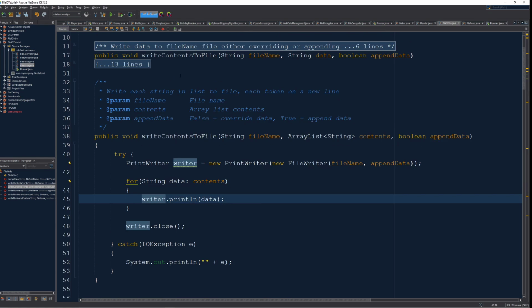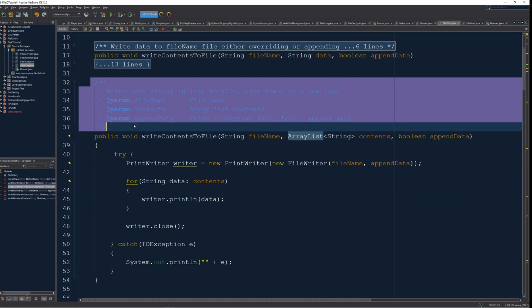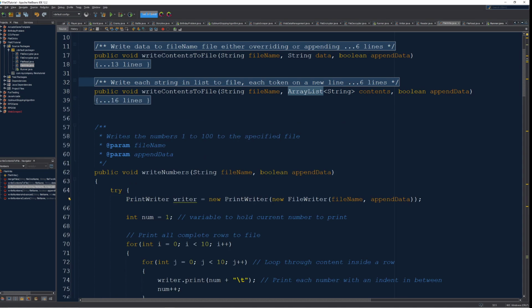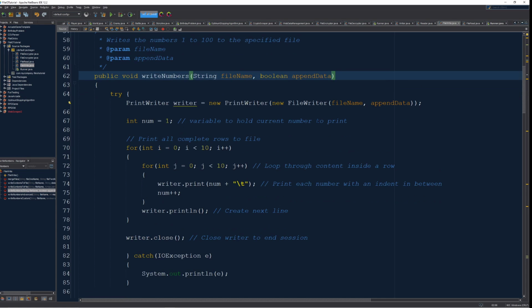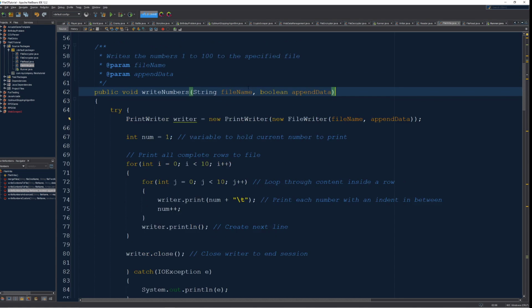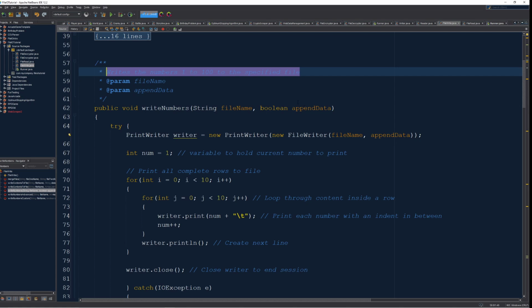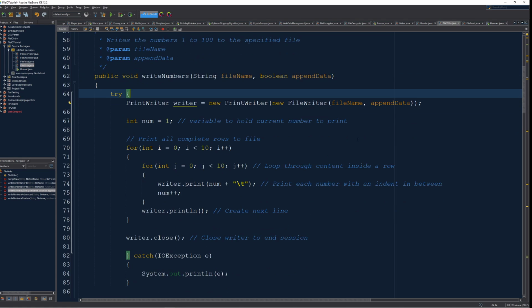The first one's a bit simpler for a single string. This one's a bit more complicated for an array list of strings with a Java doc ahead of it here. So a couple options for you to write information. And now here's another one that we're going to test out. I just wanted to include it as an example of showing you some different ways that we can output data, and that maybe you want to create some kind of utility for printing out certain types of data in a program of your own. This one here is just meant to print out the numbers from 1 to 100 in the specified file, either appending it or overriding the file with it.